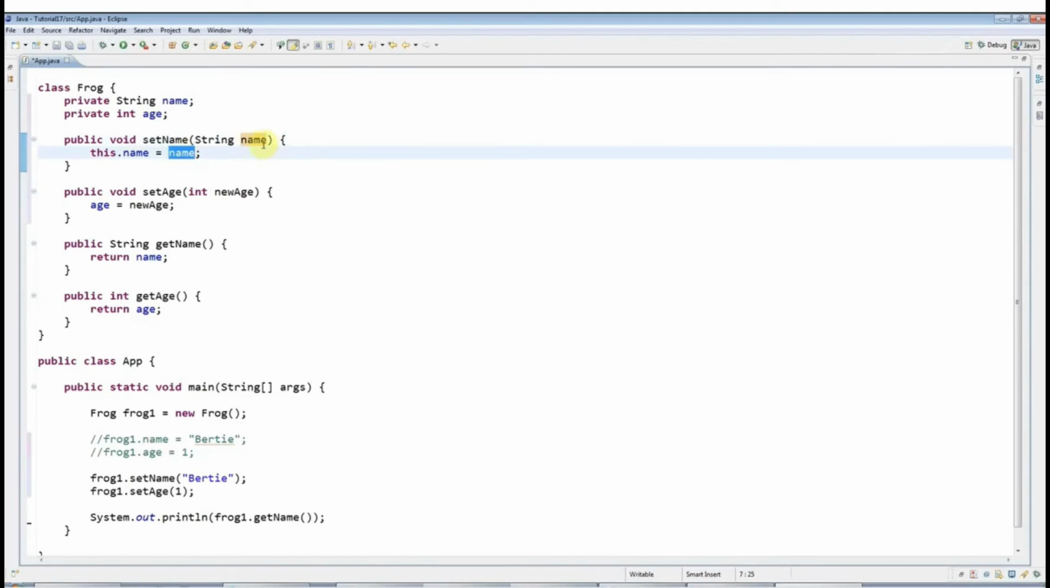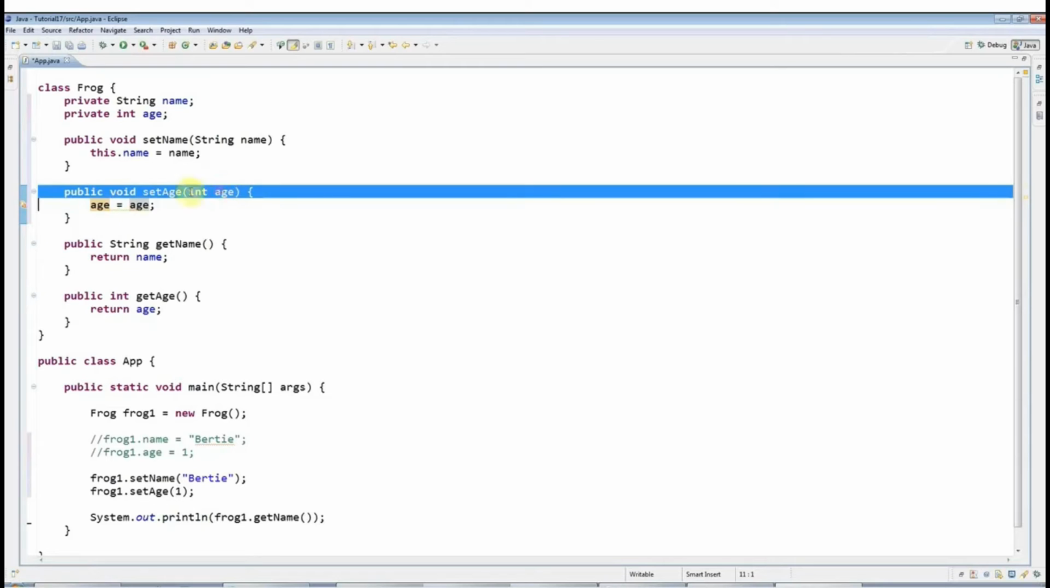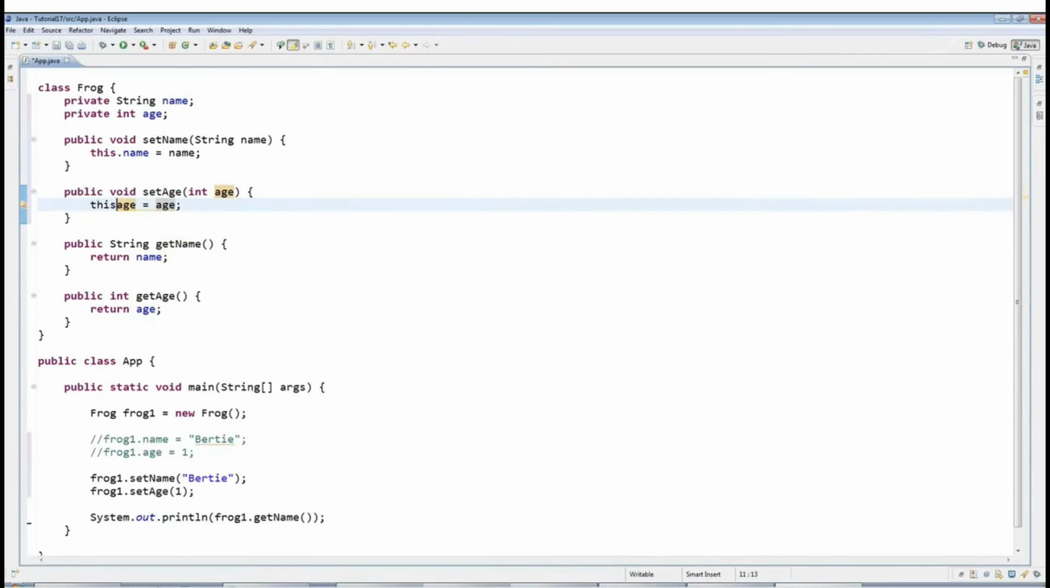If you use name by itself, it means this one, and this dot name means the instance variable. It's pretty simple. And I could do the same with age here. I could change this to age, and then to disambiguate, because you obviously can't have age equals age. That would just be setting this variable equal to itself. So I need to say this dot age equals age.